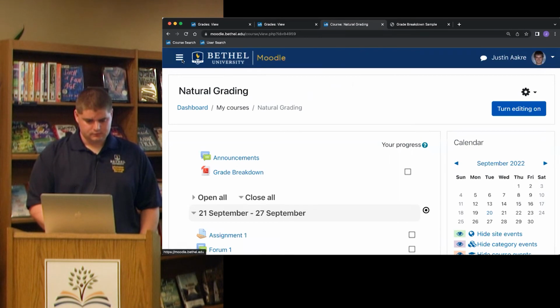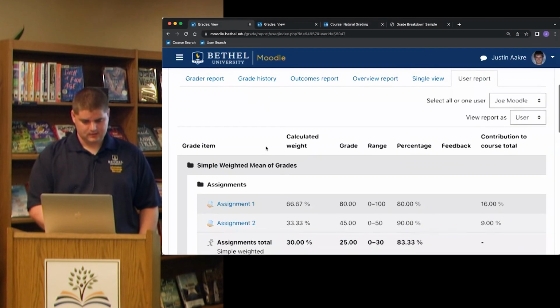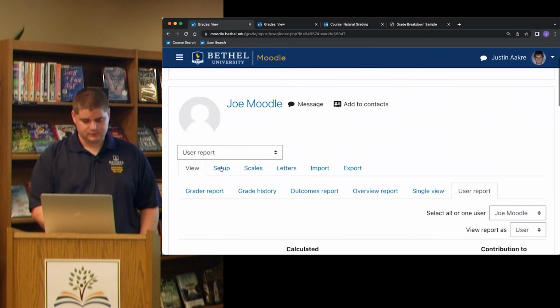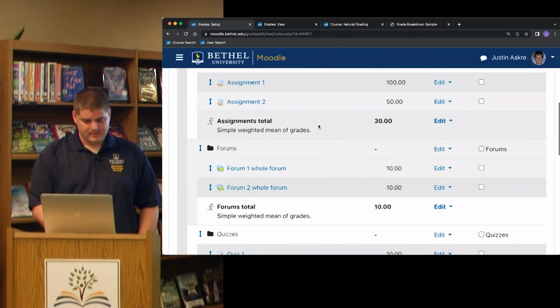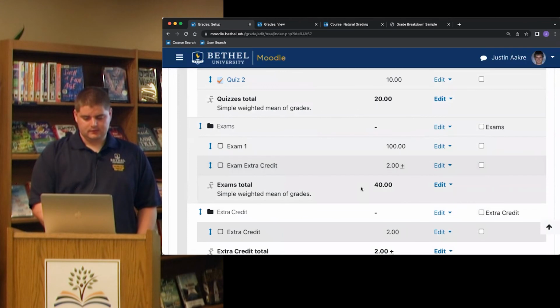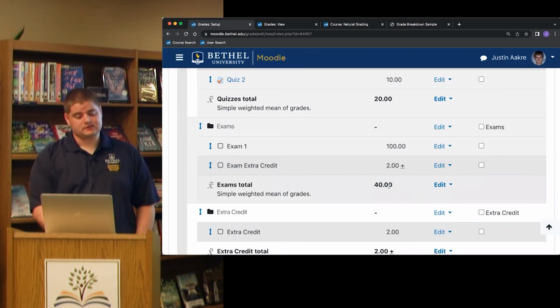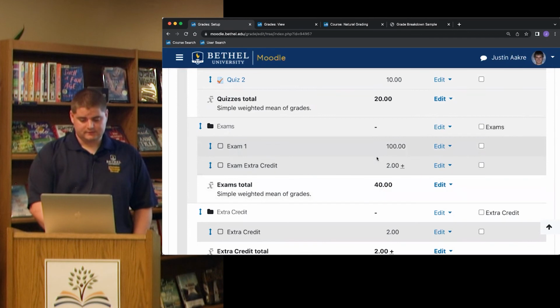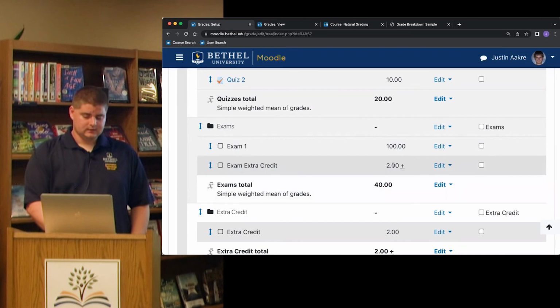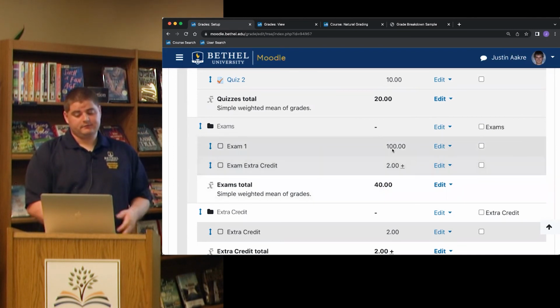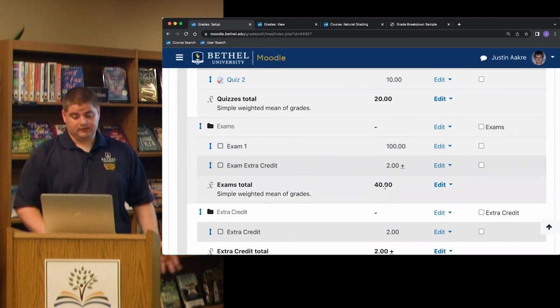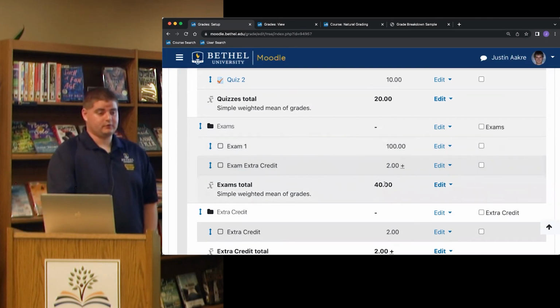Let's go back over to the simple weighted mean of grades, which is where I had the extra credit. So we can see that this was worth 40% of our total grade. It does not change this number. This number is set in stone from the beginning. It doesn't change regardless of how many points. All it does is say that there's 102 possible points, but it's going to be graded out of 100. If a student got the 2 extra credit points and got a 100 on the exam, they would actually get like 41 points or whatever the math equals out for the exam's total.